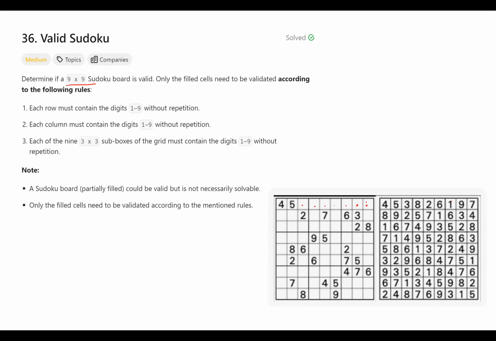So how do we solve this? Obviously, we can check each of the rows, right, and see if there are duplicates in that row. Then we can similarly check each of the columns and see if there is any duplicate in a given column. And then we can also check each of these blocks and see if there is a duplicate in that box. So what is a very good data structure to do that?